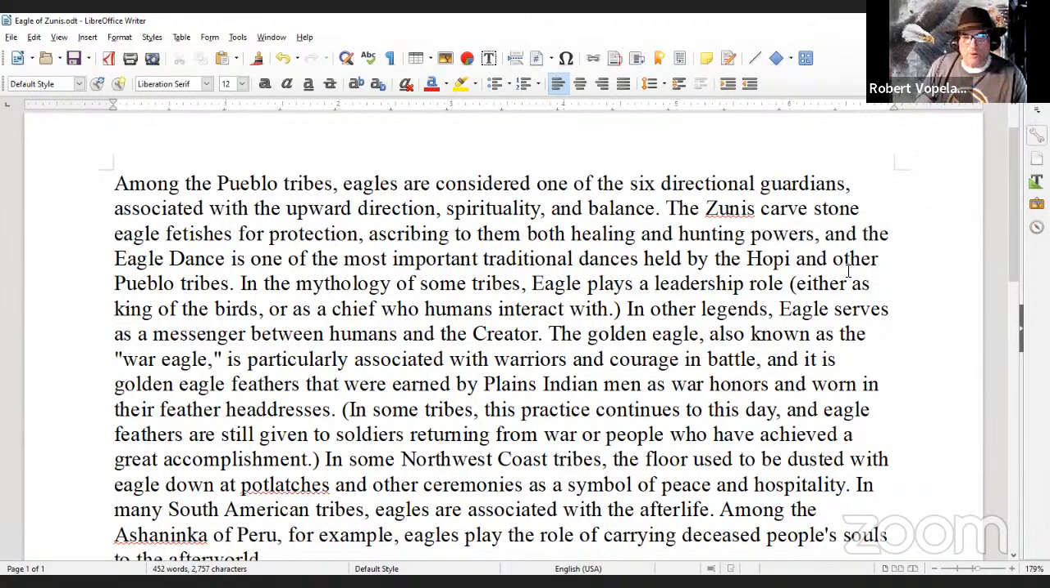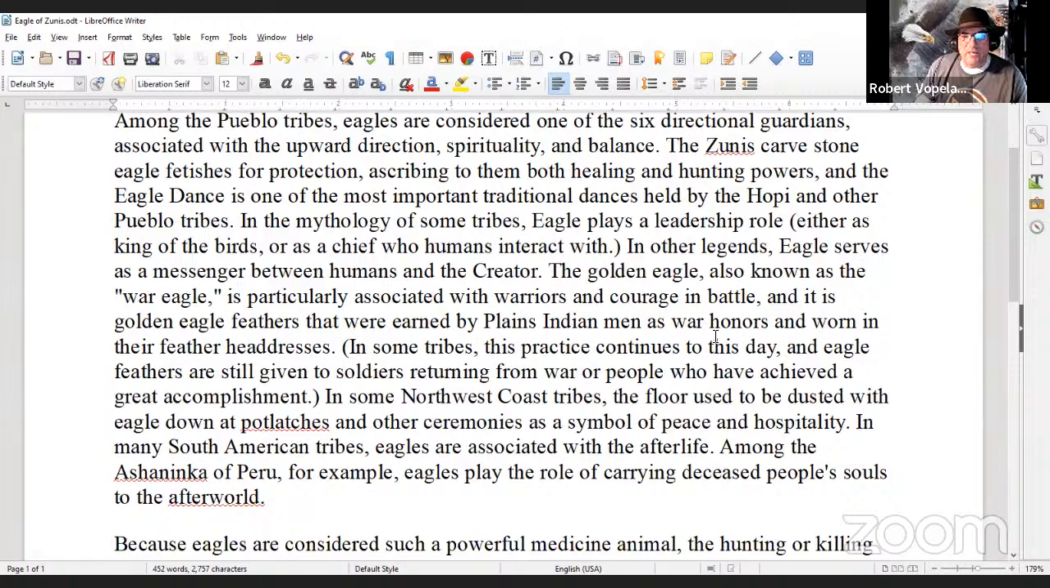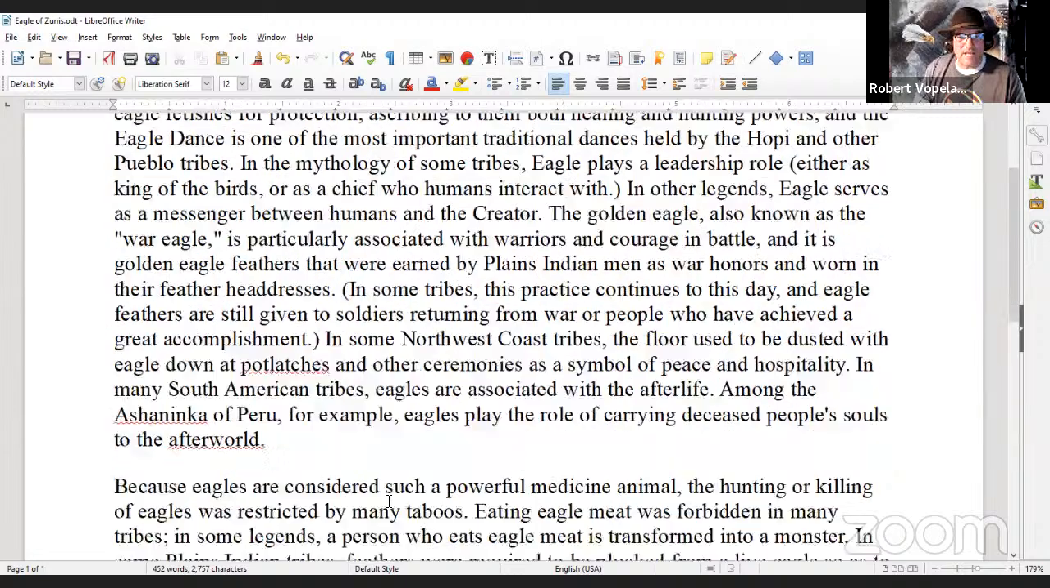In some northern coast tribes, the floor used to be dusted with eagle down at potlatches and other ceremonies as a symbol of peace and hospitality. In many South American tribes, eagles are associated with the afterlife. Among the Ashaninka of Peru, for example, eagles play a role in carrying deceased people's souls to the afterworld.